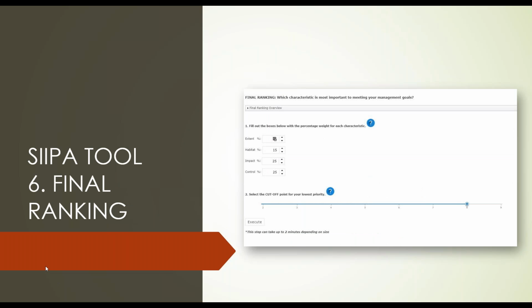So once your extent is done, you then get a final ranking. And sometimes you might want to weight all 4 characteristics evenly. Sometimes something like, say, habitat quality might be more or less important to you, and so you want to adjust that accordingly. And then the final step is a cutoff for your lowest priority, because it's very possible you may realize you have enough that you're not even going to get to the last set. So you might want to just not even consider those for your operational purposes.